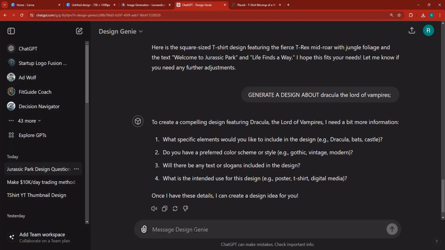All right, so what specific elements? The specific element is Dracula's close-up face. Number two, I'm going to actually make it Gothic. Number three, will there be slogans? Yes, Dracula. Number four, what is the intended use? It's for t-shirt. Okay. And that's it. So it's going to go ahead and eventually generate this design.